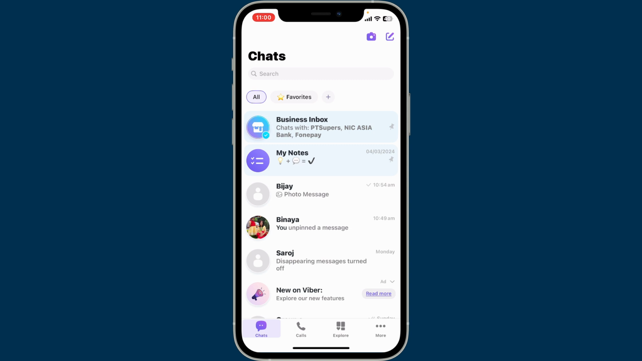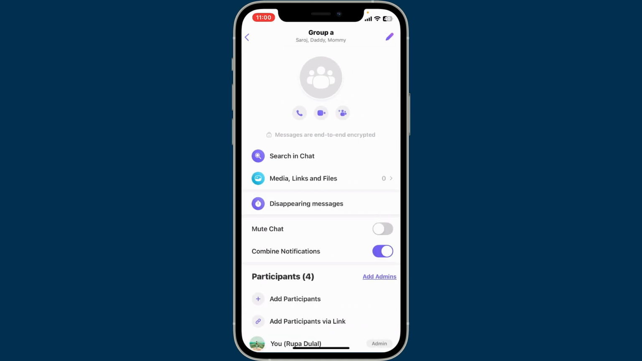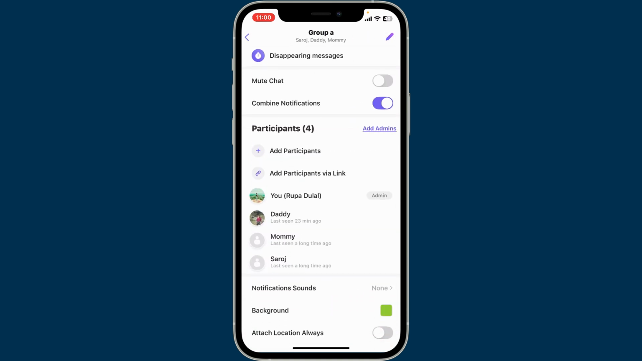First, launch the Viber app on your mobile device and in the main chat screen, go ahead and open up the group where you want to assign admin rights. After you are done opening up the chat, go to the top of the screen and tap on the group's name. Now, scroll down and under Participants, select the contact you want to add as an admin.